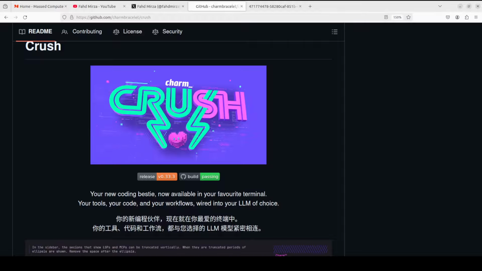But if you are using it with Ollama, then there would be no subscription fees, no data leaving your server, just pure coding power at your fingertips. In this video, we are going to install Crush and then we will see how to integrate it with Ollama.